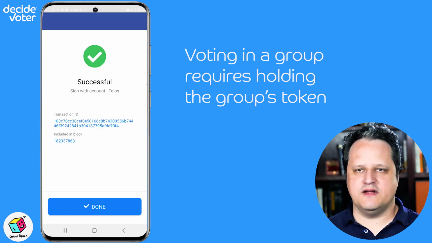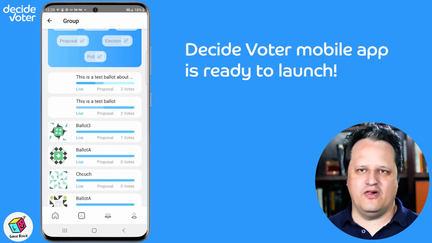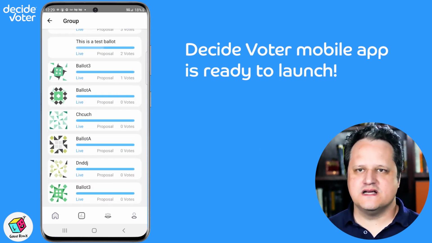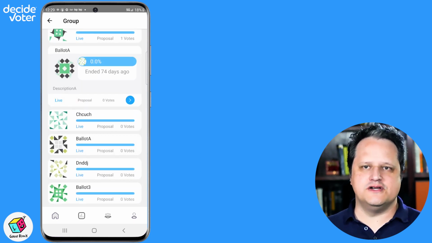This is something we're going to be launching in probably less than a week, as soon as it makes it through Apple approvals. So we're very excited about this. The amount of things you can do with Decide Voter are really just crazy.